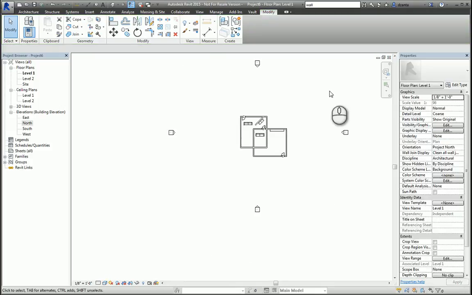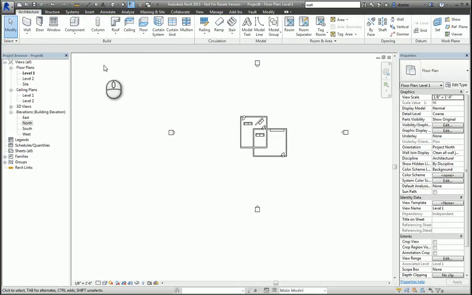So again, if we go to the Architecture tab of the ribbon, Build panel, the Component command is here. And that is a quick screencast on the Component command in Revit.